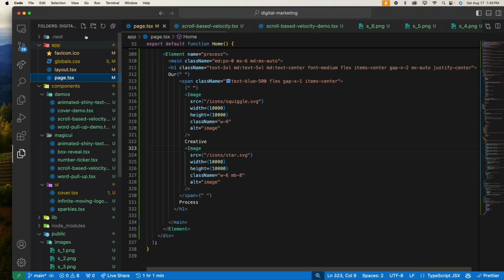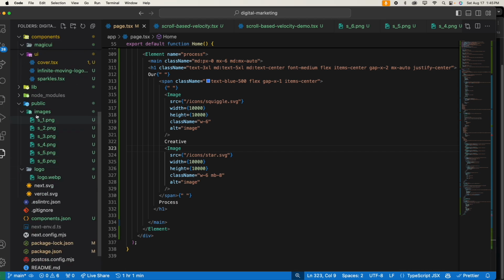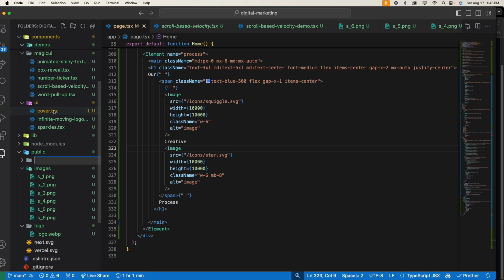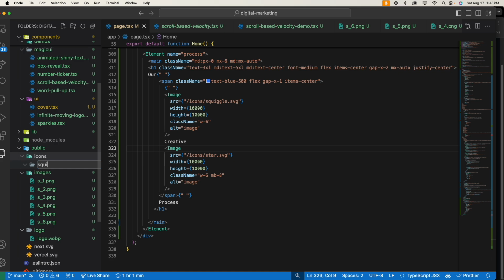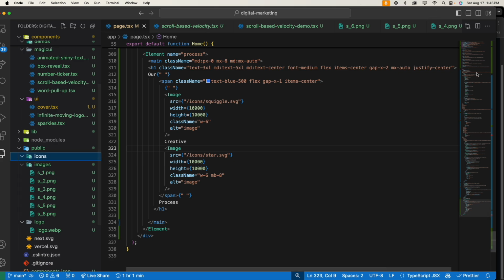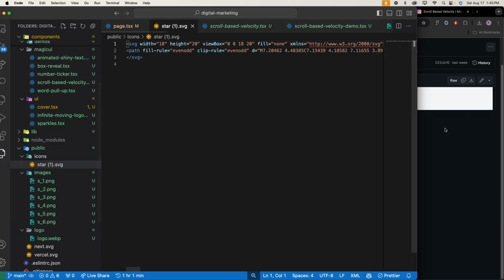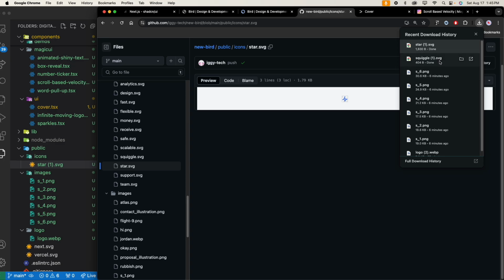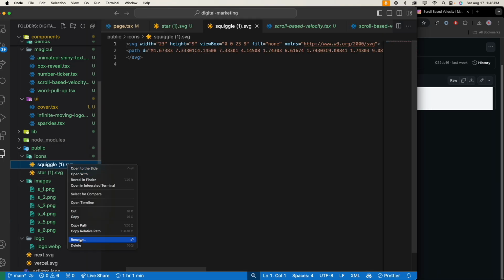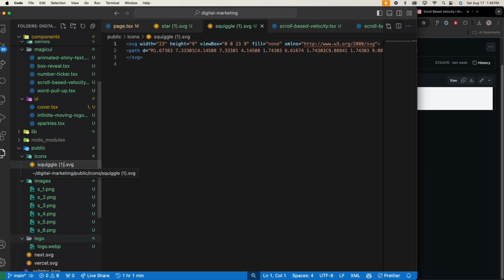All right, and now that we have that, let's go ahead and create a folder. Let's call it icons. Let's do squiggle. Folder, sorry. So we have our icons folder, and then all we have to do is just drag and drop, like that. And then let's just rename these. Squiggle, and then rename star as well.